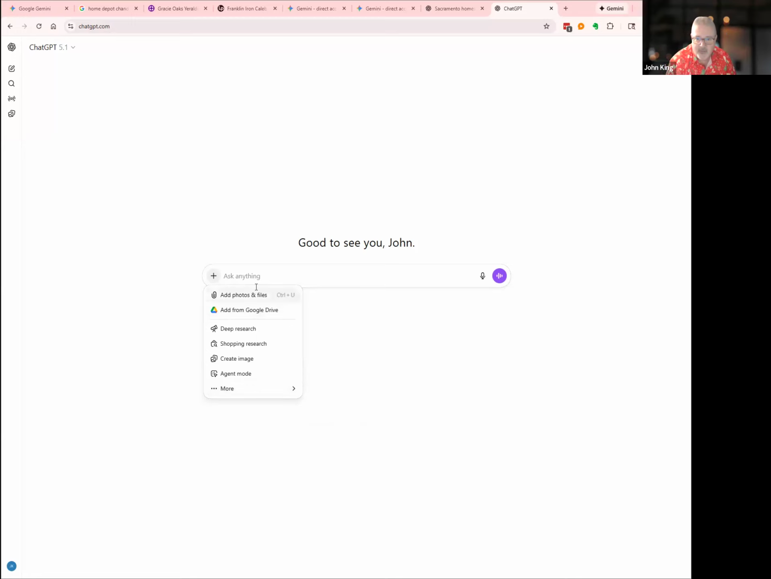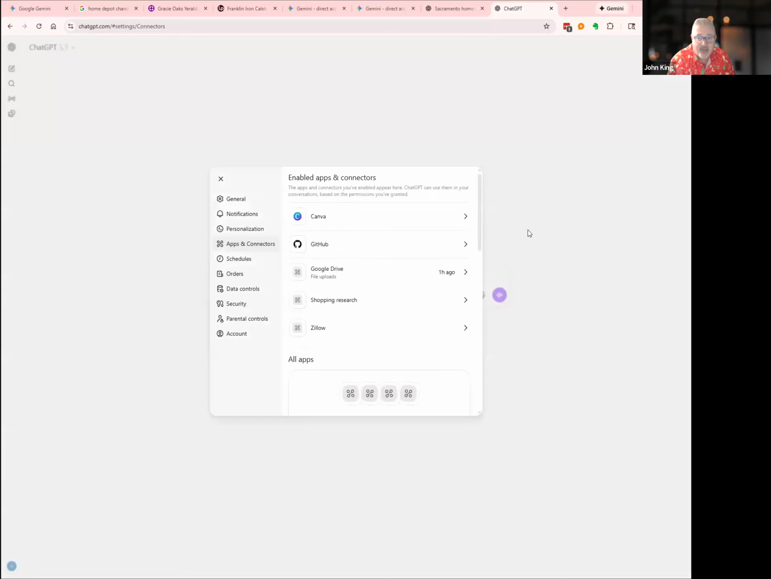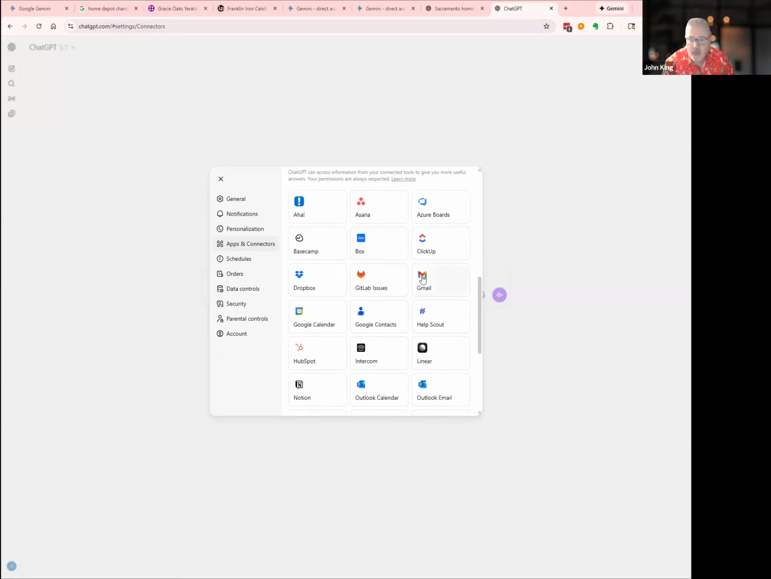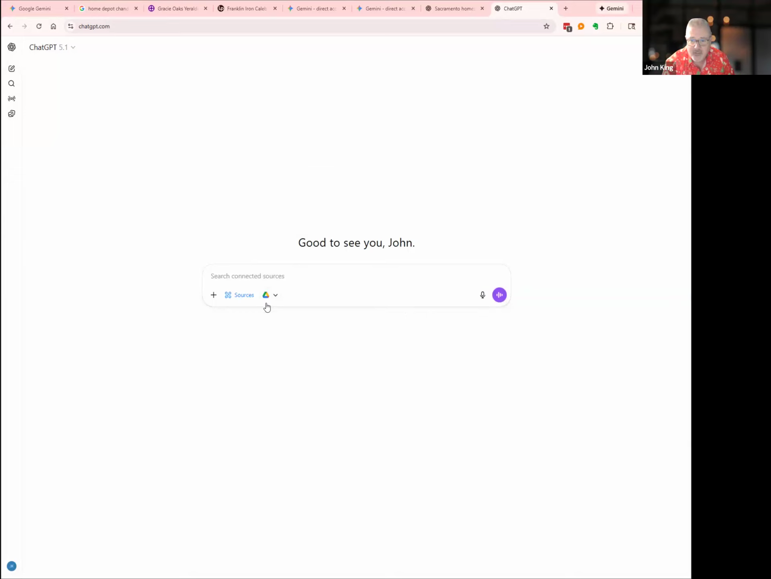So I'm going to use a really simple example. First of all, if you don't already have this, you're going to go in and you're going to add sources. When you add sources, it's going to give you a choice of sources. So Canva is one of them, GitHub, Google Drive, and then you can connect more. These are all of the apps that ChatGPT will integrate with. And so that's where you want to start. If you don't see the Canva connector, then you're going to want to add it by adding connectors. Okay, once you do that, then it's just going to live right here.